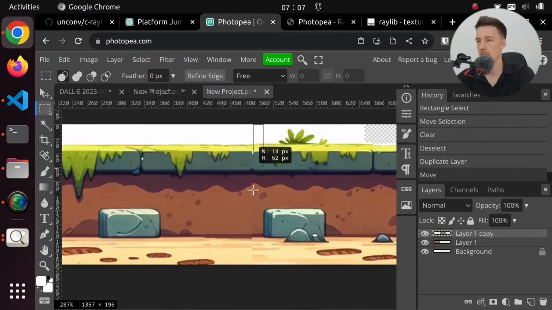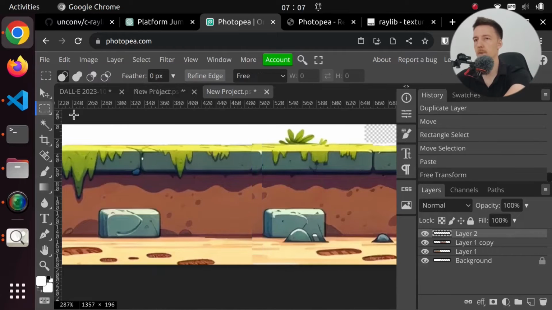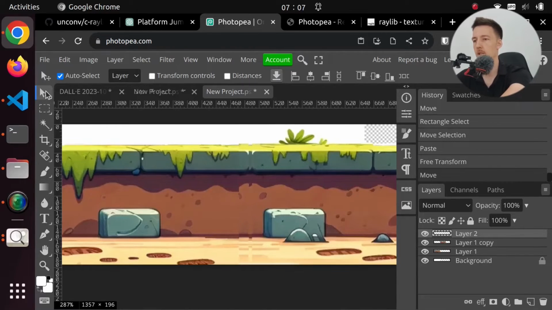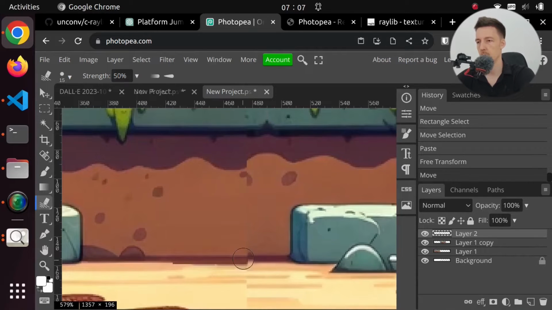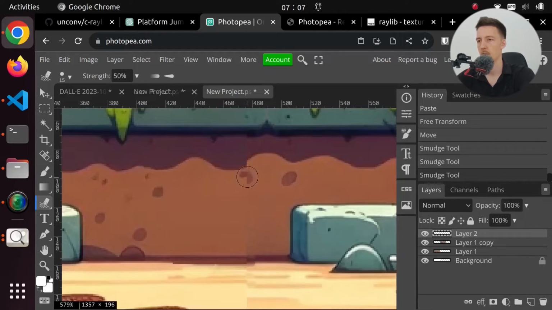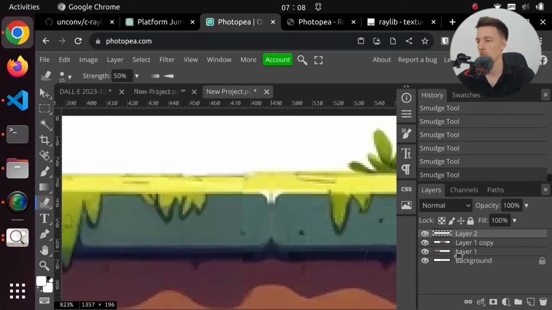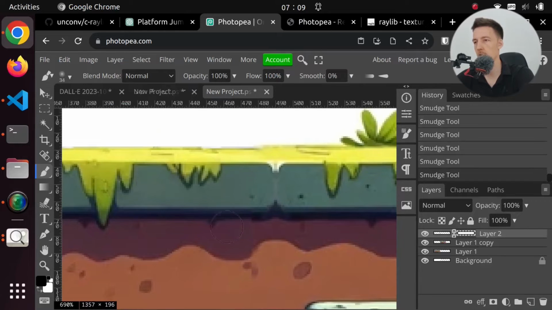So I'm going to take the beginning of this part and copy it, and I'm going to make a horizontal flip from it, and then I'll move it here. Maybe I can use the smudge tool to do something interesting here, like move it down a bit so that it would fit properly. Or maybe I can make a mask here and then remove some of this from here to make it smooth.